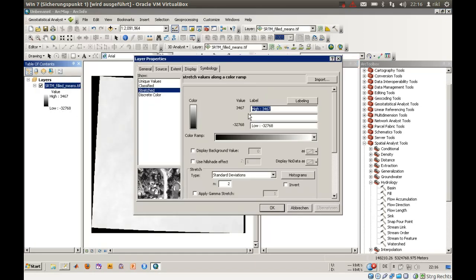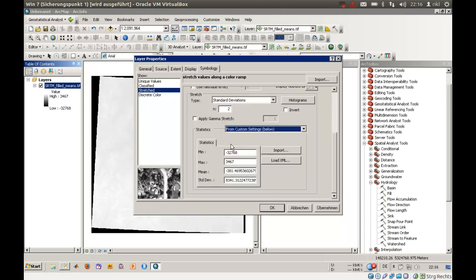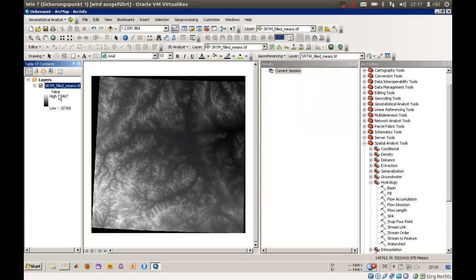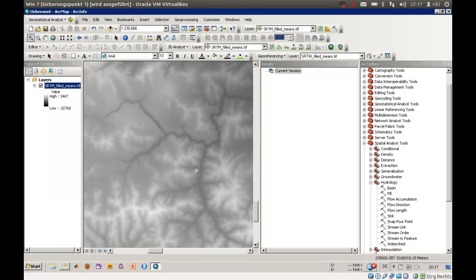Adjust the visibility. As I've seen, I was using the wrong parameters, so we'll use from the minimum of 1000 up to 3467. Now there's a lot more contrast available here, so we'll go into detail. And what I need now is we need to fill sinks.